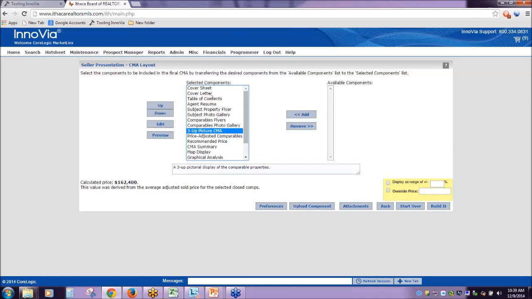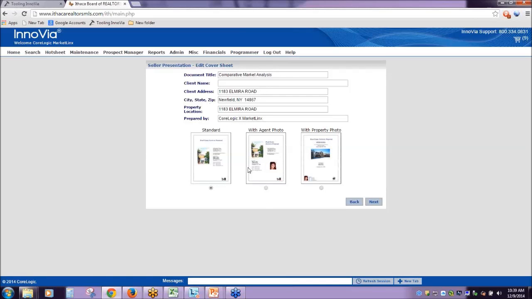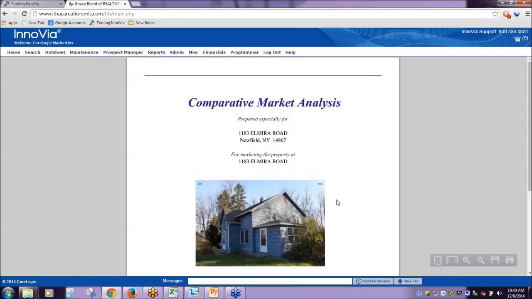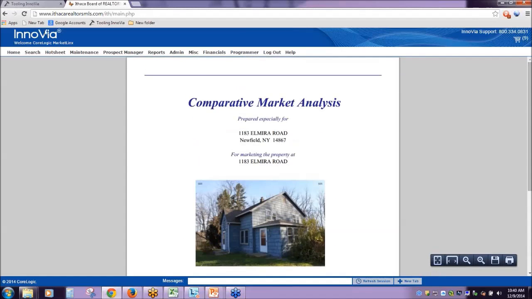All right, so we're going to go to the cover sheet and we're going to edit that. I'm going to choose the one with my agent photo or the one with a property photo, or there's a default that just looks like a little logo. So I'm going to use the one with a property photo. You can change anything here if you wanted. I'm going to click next. And anytime you want to preview, just click on it, highlight it, and do preview, and it will show you what it's going to look like. So that's with my property photo, with your picture at the bottom, your contact information.